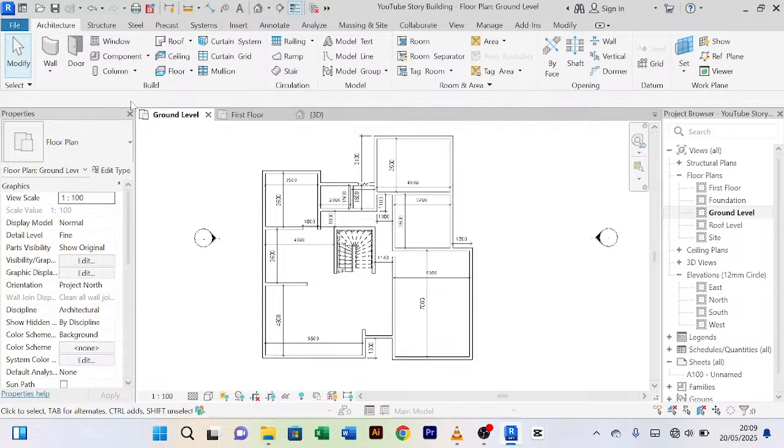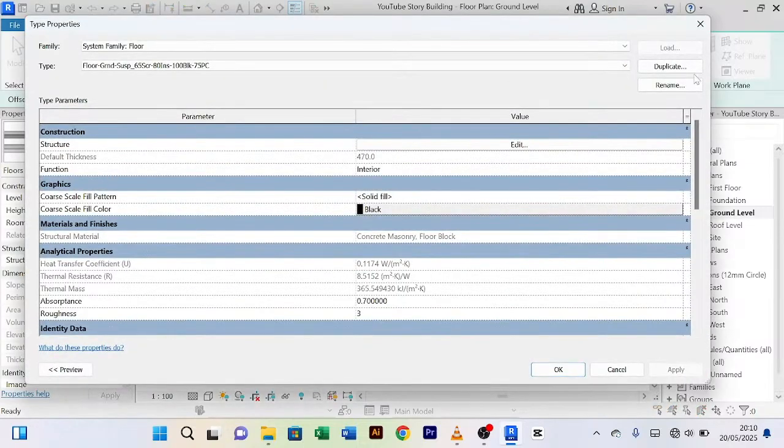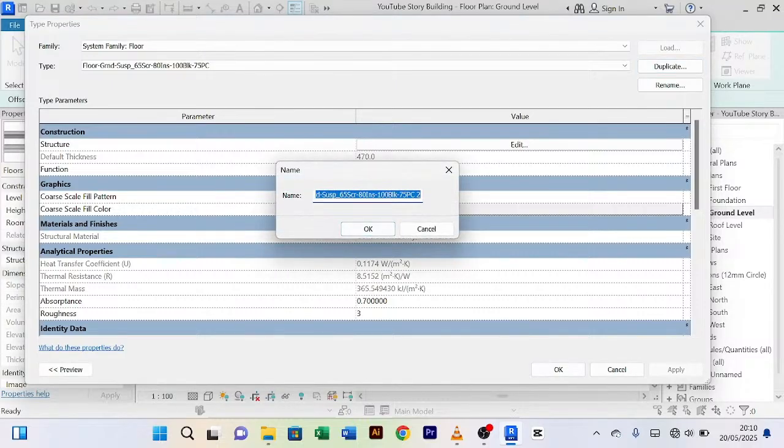You come to the architecture tab, you go to floor. From floor, you choose floor architecture, and from here you have to edit the type, and from edit type you have to duplicate it with this button. Then you can rename it, let me say floor, and I'm going to give my floor 150 millimeters thick. This is just labeling. You can rename it in any way you want, but for me I rename it like this so that it doesn't confuse me when I'm using it in multiple areas.